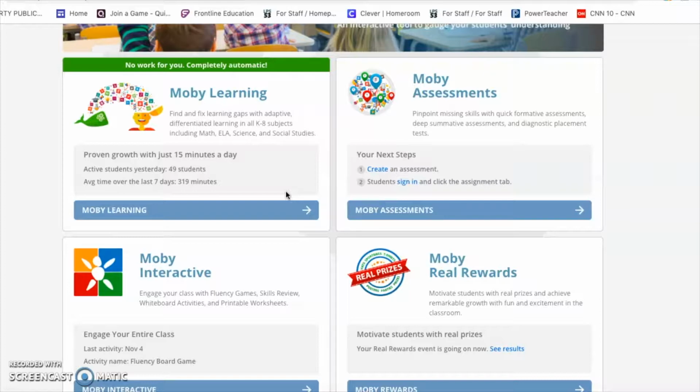Recently, in reading, we've been working on point of view, and I can add lessons to reading in the skills literature, and I will get into that here in a minute. They can gain more knowledge on point of view. I can also see if they are understanding the concept that we're learning.